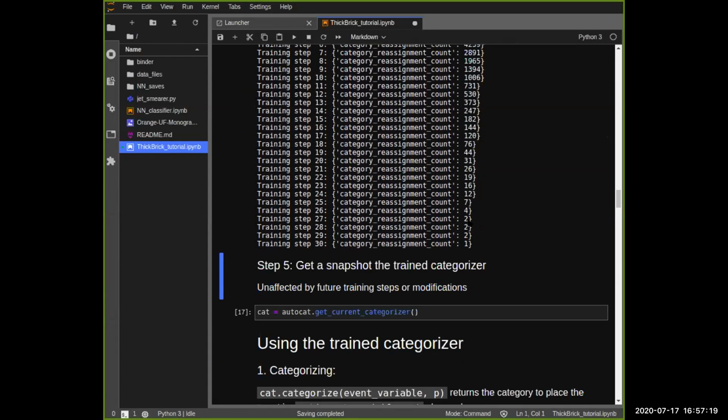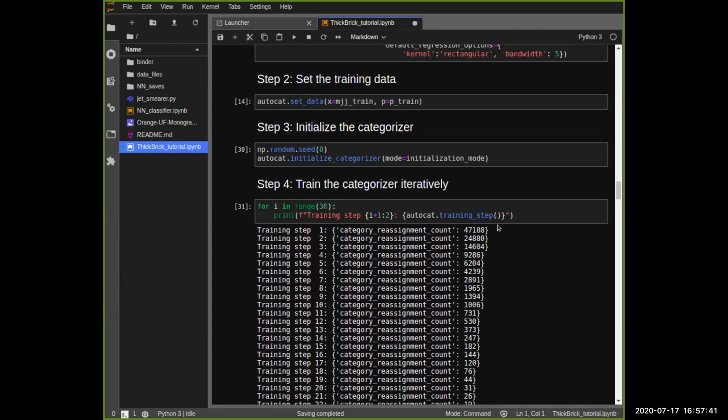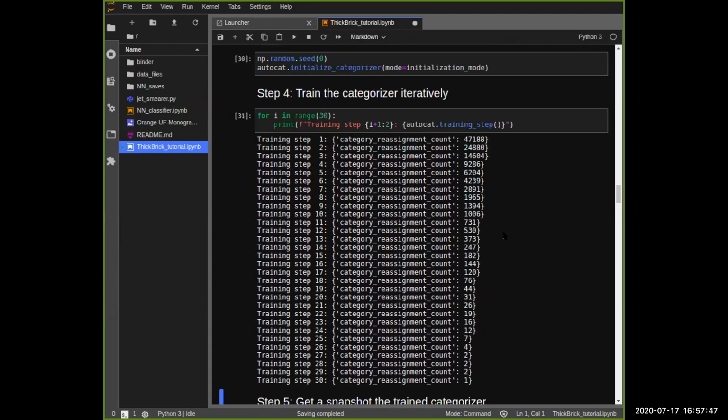Great, you've trained it. What do you do with the trained categorizer? You get a snapshot of the trained categorizer by calling this function, get the current categorizer, right? And if you want to perform future training steps, this snapshot that you stored will not be affected, which is nice for plotting purposes. For example, after each training step, you can take a snapshot and see how it progressed and what exactly it did. So it's good for visualization purposes.